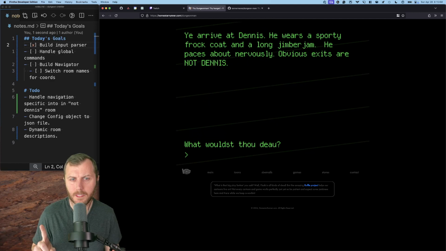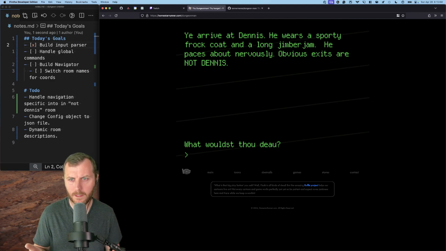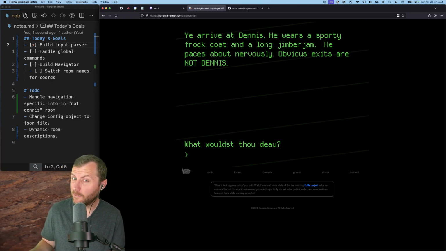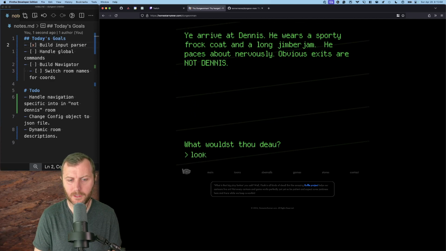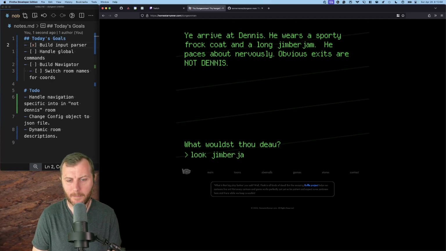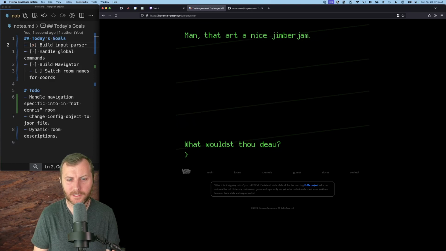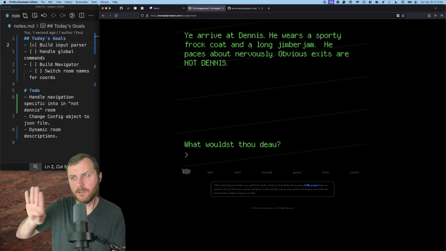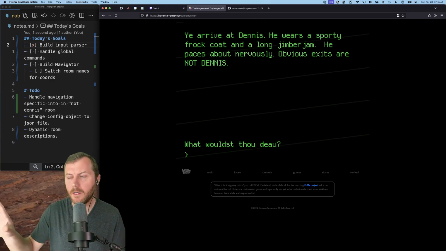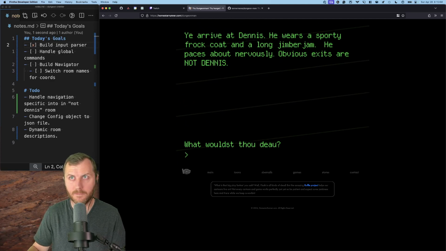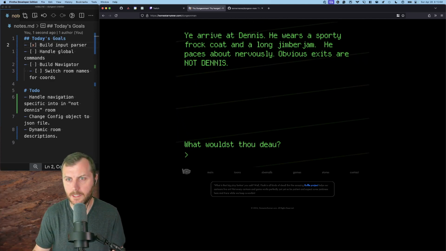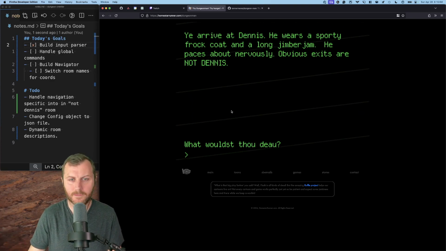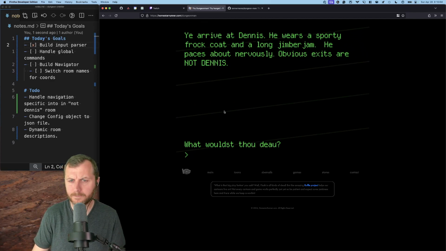So in the Dennis room, there is no decoration. There is a Jimber Jam, but is that an item on Dennis, or is that a room? So I think we can look Jimber Jam, and that, man, that art a nice Jimber Jam. So that does work. So our game would have to go room, do you have a Jimber Jam? No. Okay. Items. Are any of my items a Jimber Jam? No. Okay. Dennis, do you have any items named a Jimber Jam? And then it would say, oh yeah, I do. Right. So we'd have to trickle all the way down to get to that.